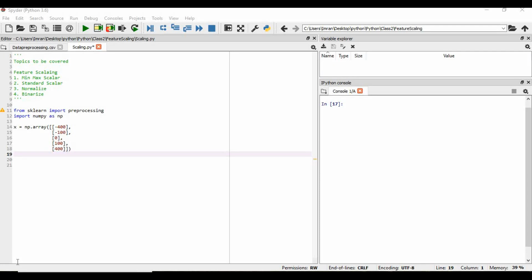In this session, we will learn about feature scaling. So what is feature scaling? It is a method used to standardize the range of independent variables or the features of data. In other words, it is used to scale the data in a particular range like -1 to +1, -5 to +5, -8 to +8, depending on the algorithm that we are using.